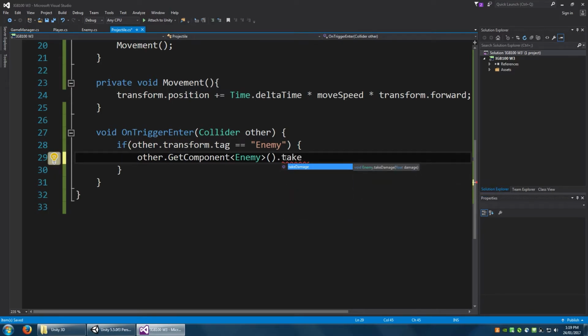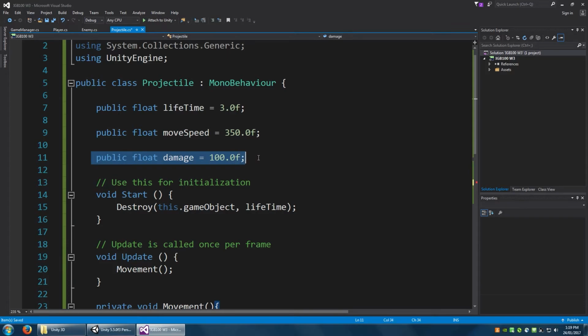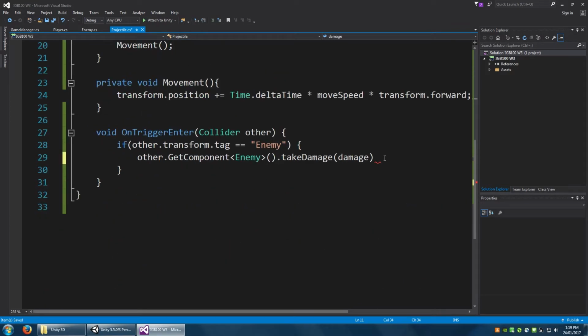ask the enemy to essentially take damage. Now we pass that parameter in. That parameter is going to be damage. That's what we've called this variable up here. We're going to tell TakeDamage to take 100 damage. And then we're going to destroy the projectile.